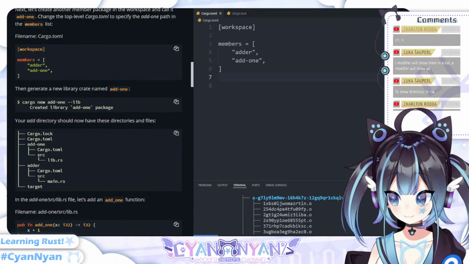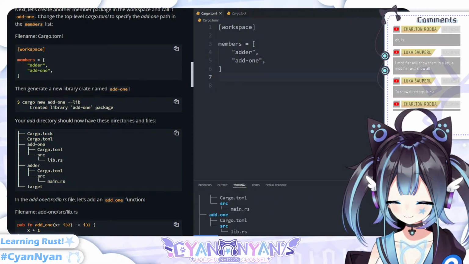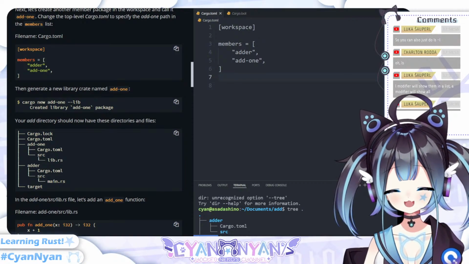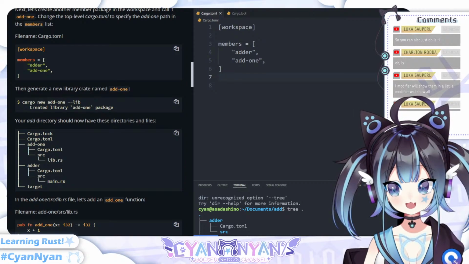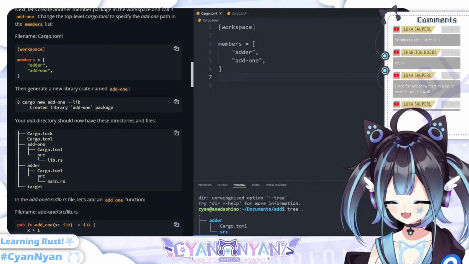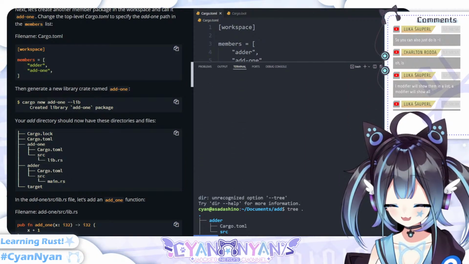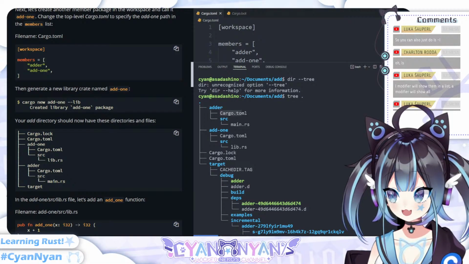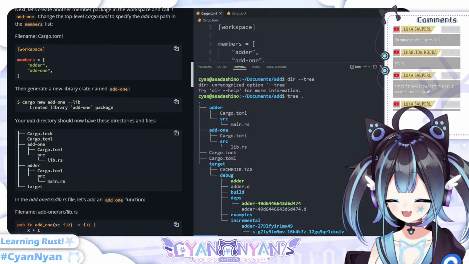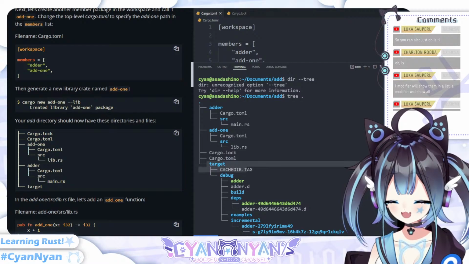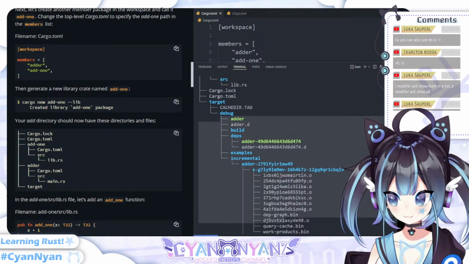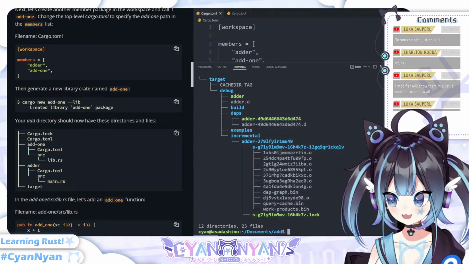Oh, we got some forbidden files. Are those forbidden files? I want to see it in a tree structure, so I use tree. We have an adder and add1 library. This is for the workspace, and there's a target, and target has a lot of stuff. A lot of stuff.